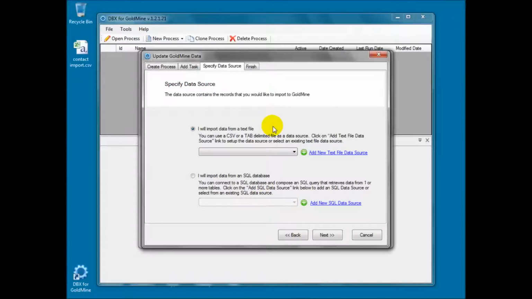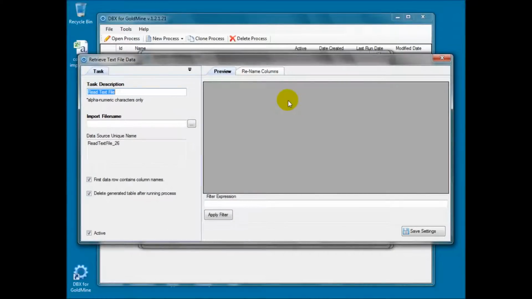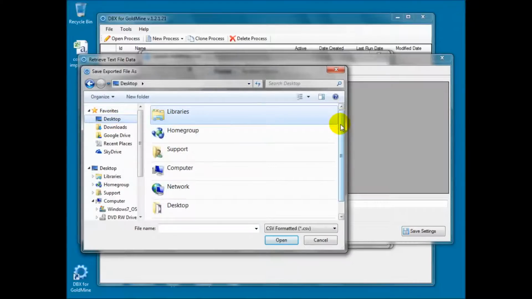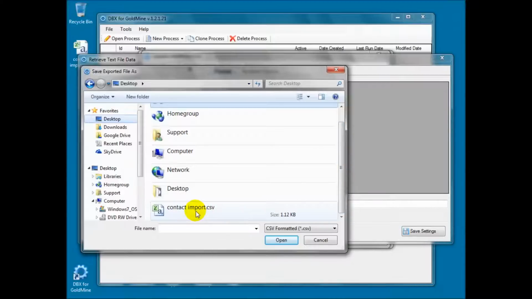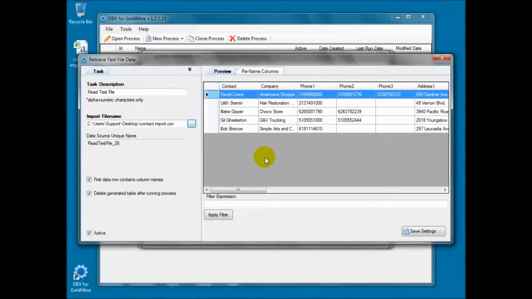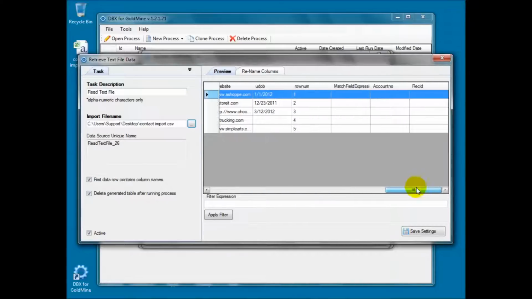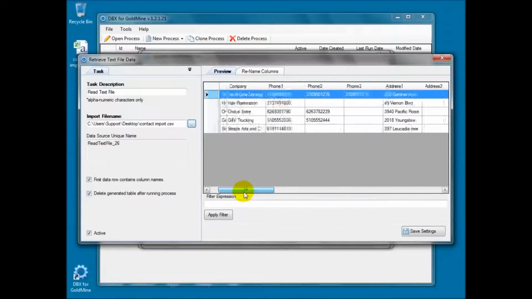So now we can provide information as to the location of our import text file. So we select add new text file data source. In here, we can browse to the file, and the file that we need is located on the desktop, and it's called contact import CSV. Automatically, the data will be displayed in column and row format, mimicking how it was displayed in Excel.